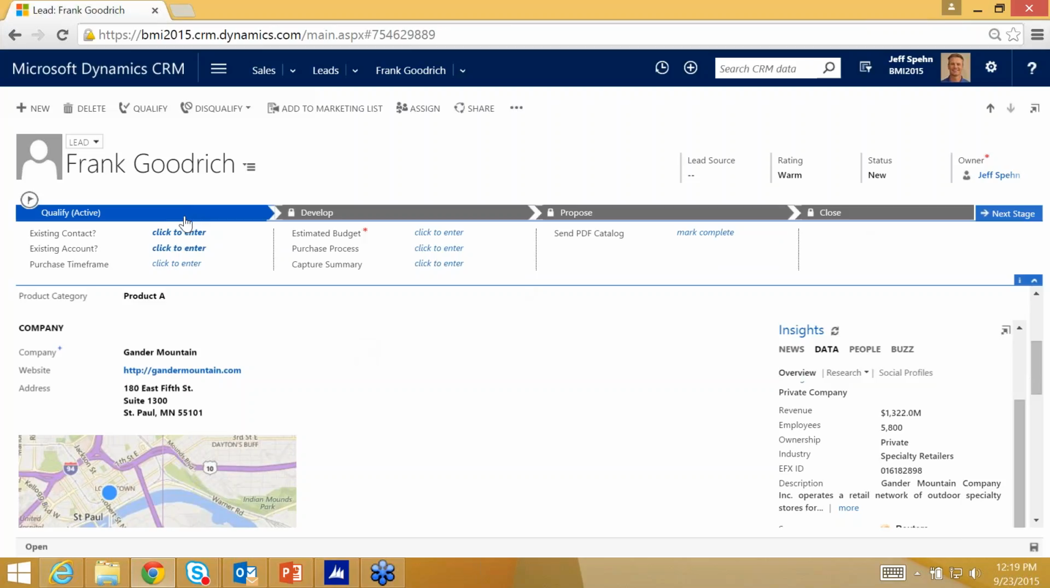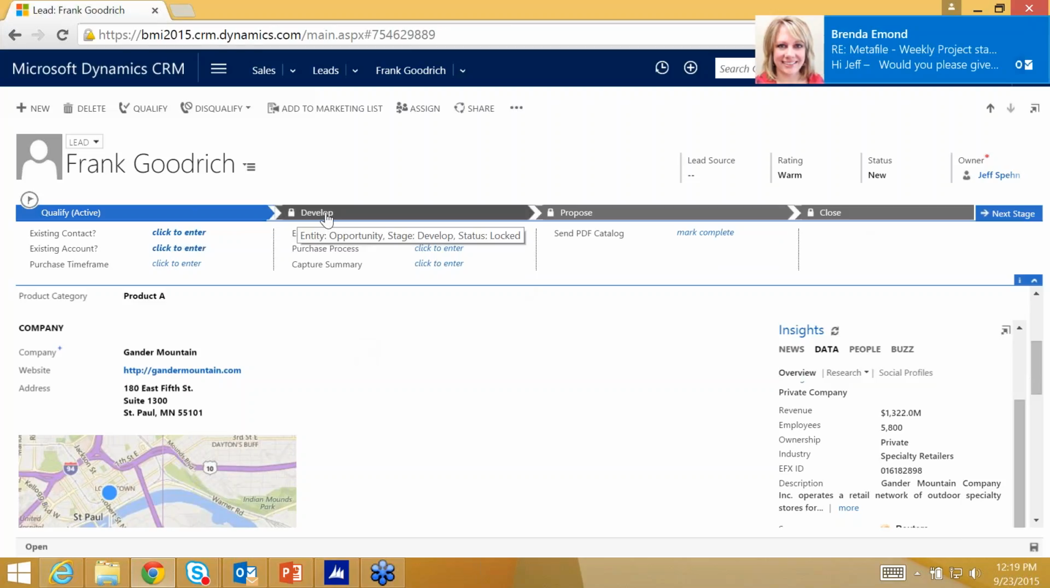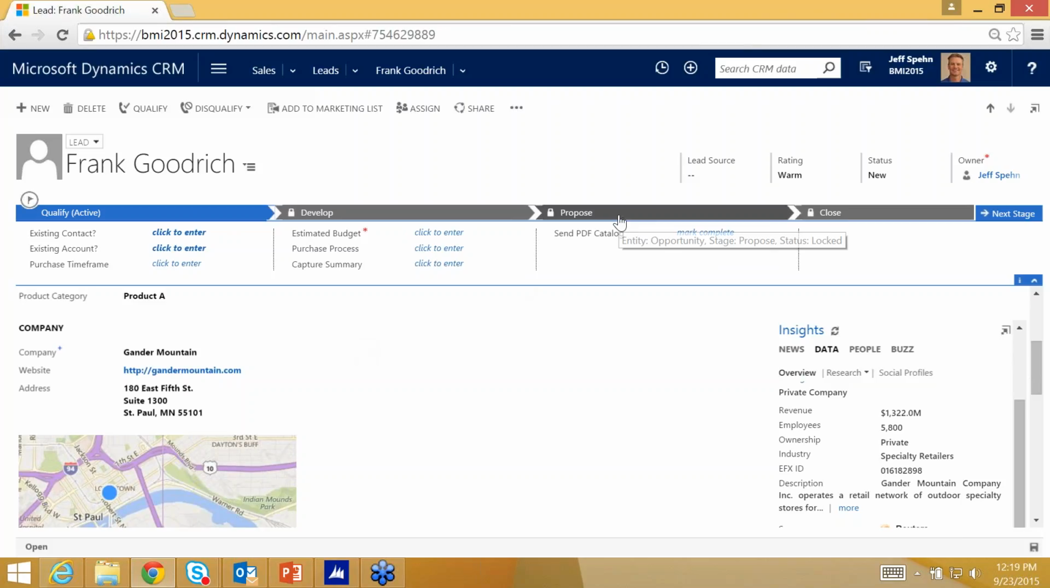We start at the qualifying stage. Once we qualify the sale, we will move into the develop stage. And that's basically where I'm going to capture more information. And then I move into generating a proposal for the customer. And then I move it to the closing stage where I'm basically waiting to hear yes or no from the customer. You notice that these stages here, starting at develop, propose, and close, they have a little lock on them.